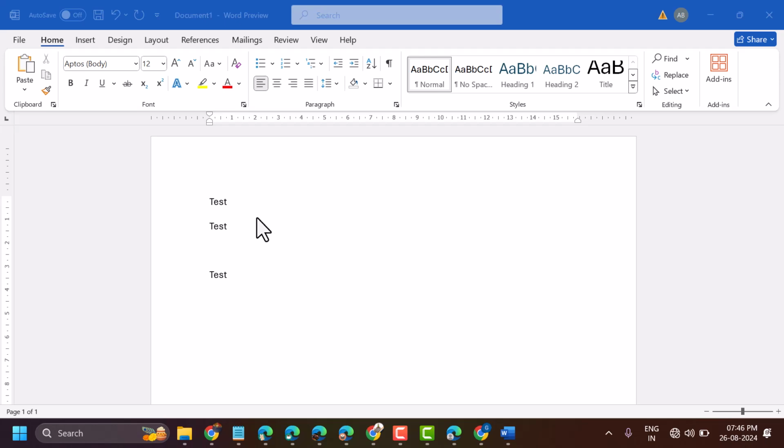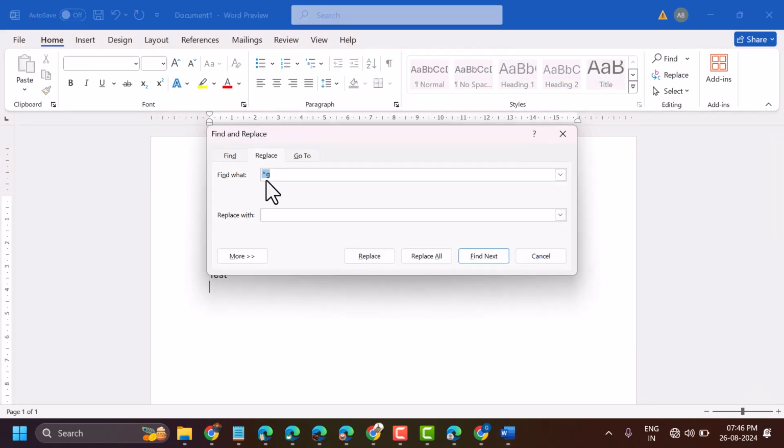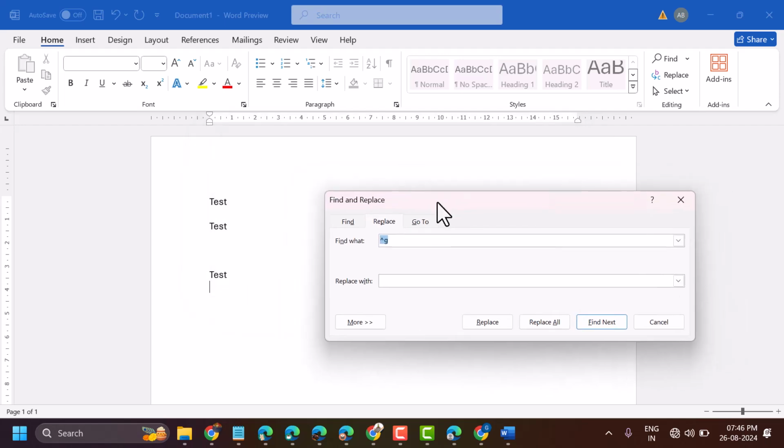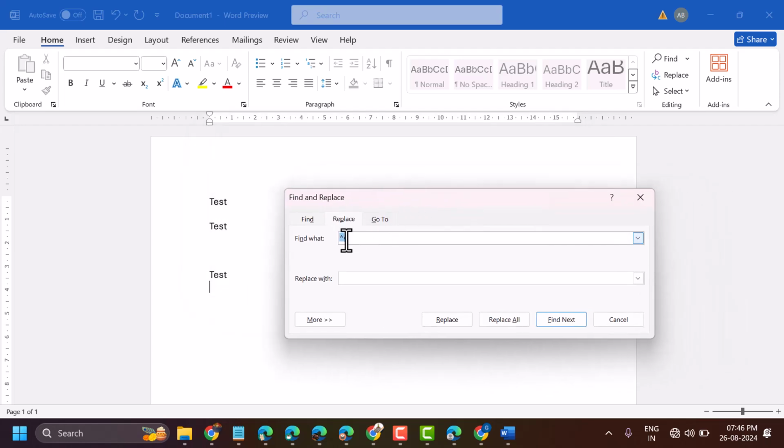In this video, I will show you how to find and replace in a Microsoft Word document. So click on this Replace, and in the Find What box, type any word or letter which you need to find. Like in my case, I want to find this word and replace it with this dummy text. I want to replace this one with this.